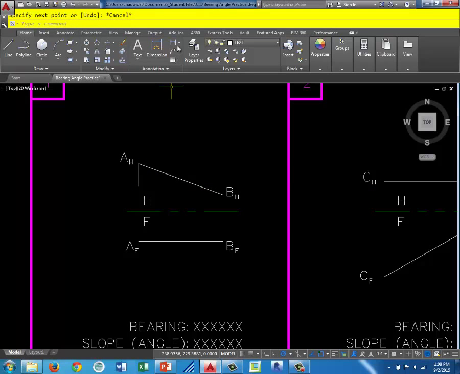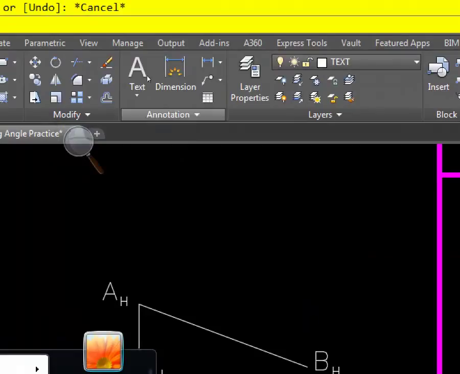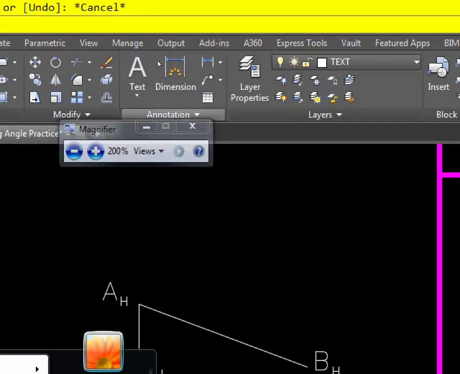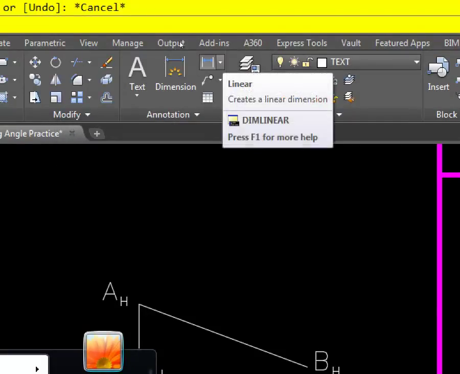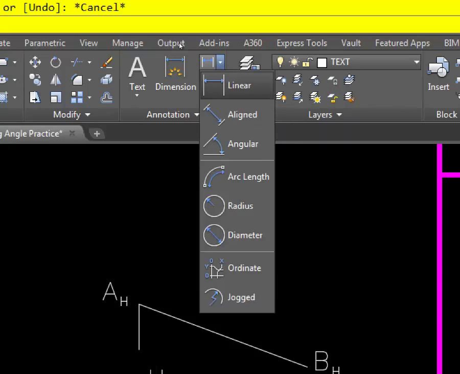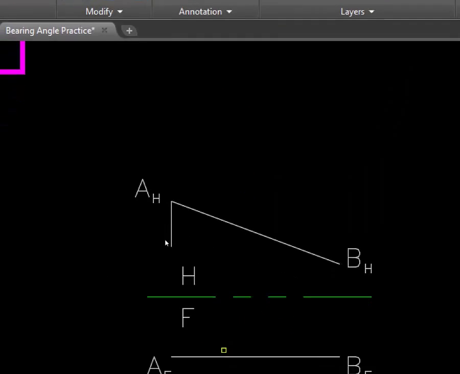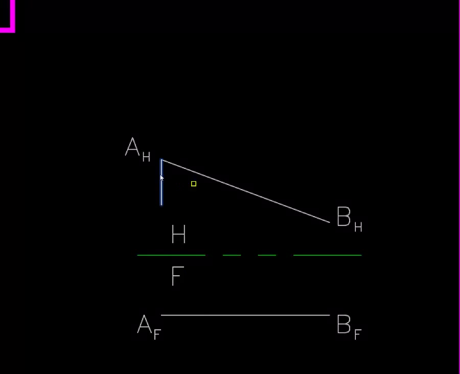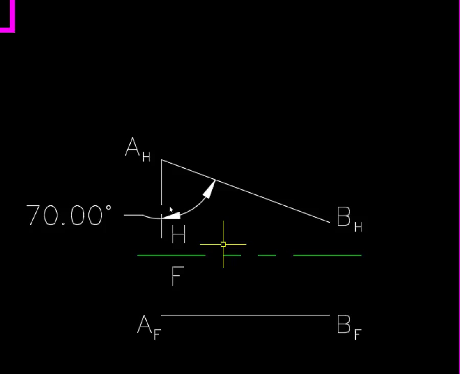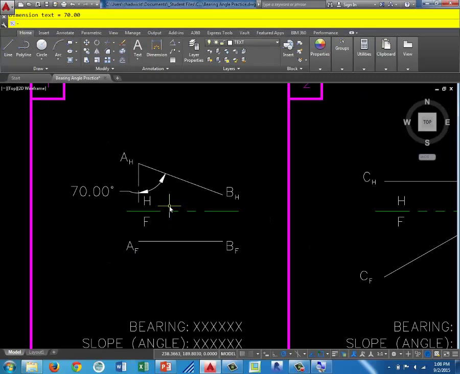And then to calculate the angle, I'm going to use the angular dimension tool. Whoops, let me get rid of my magnifier here. The angular dimension tool, which is hidden underneath this linear dimension right here. You can choose angular in the drop-down list. And for this one, you just pick the two lines and then click to place its angle. So I've got a 70 degree angle there.